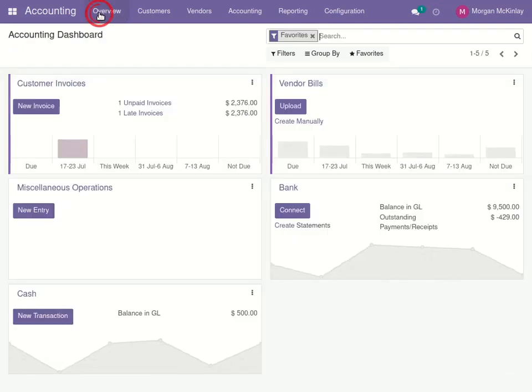Let's go back to the overview. I don't have any bills to pay because they've been paid. I've still got the same invoice there, I've still got the same cash, but over here in the bank I can see I've got minus $429 as an outstanding payment. What that's really saying, yes, it's saying outstanding payment or receipt, is that it just hasn't been reconciled yet.